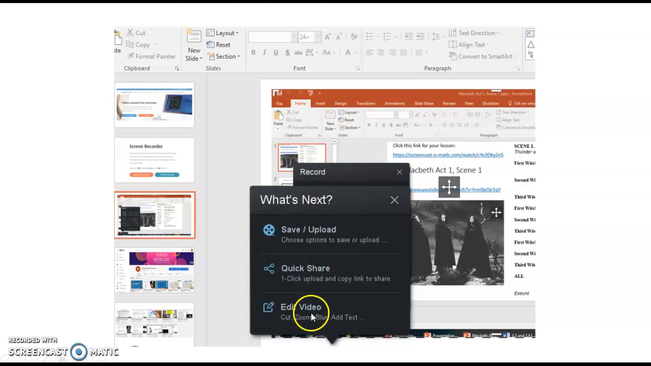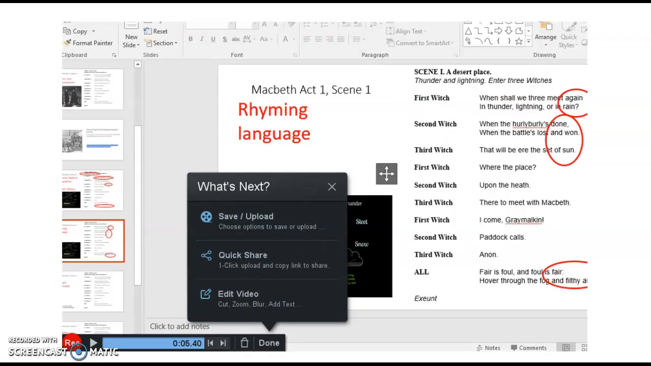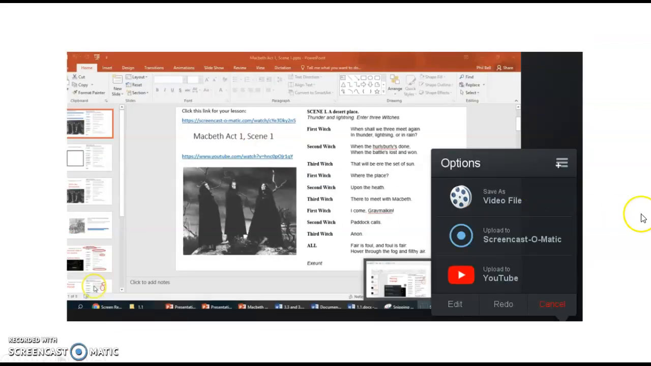And we don't choose edit video on the free one. I've never used quick share because I've always been too scared of losing things. So I've gone save and upload. Now with save and upload, it gives you options. I've previously been uploading to Screencast-O-Matic and then going to YouTube and downloading it from Screencast-O-Matic to my YouTube account.